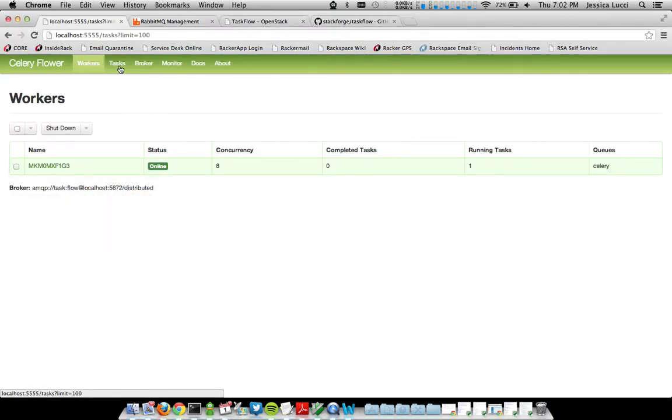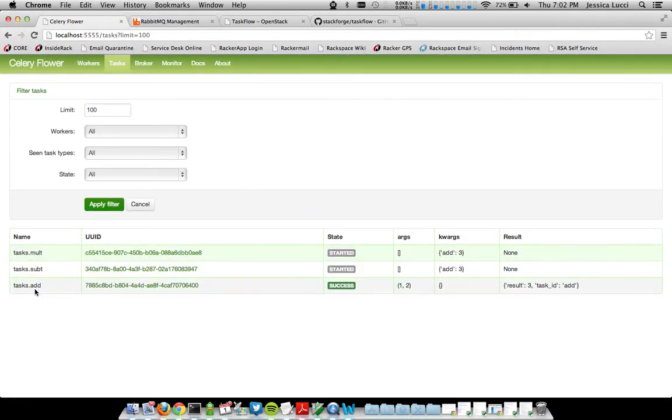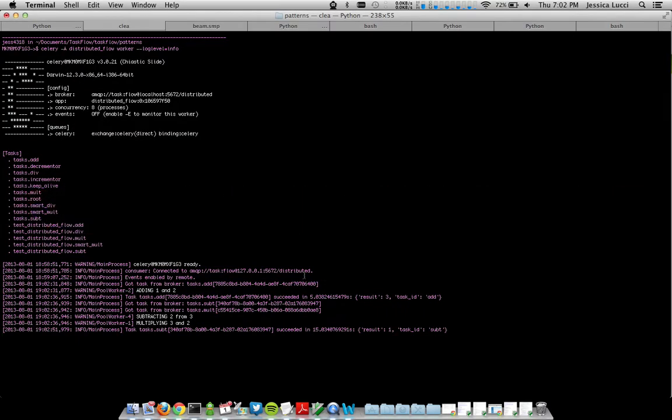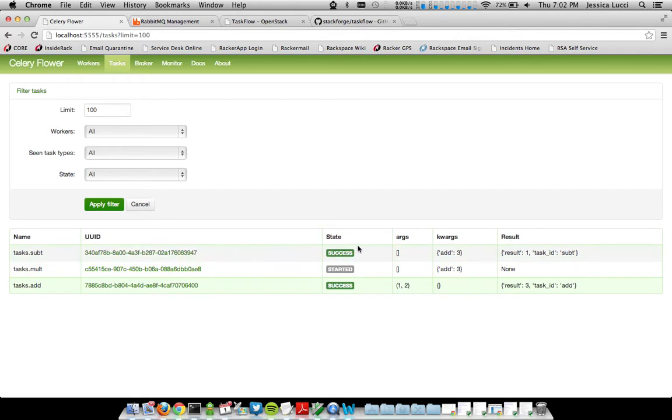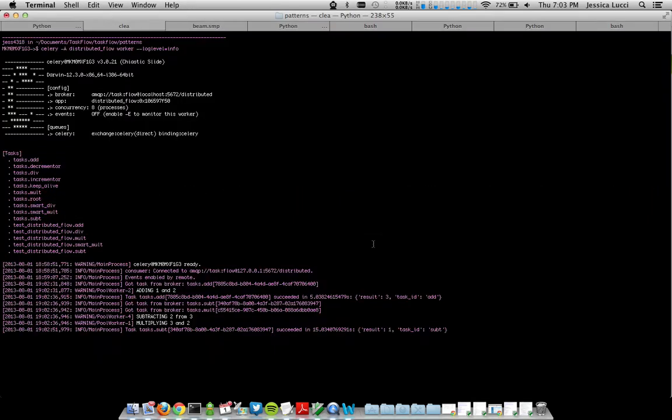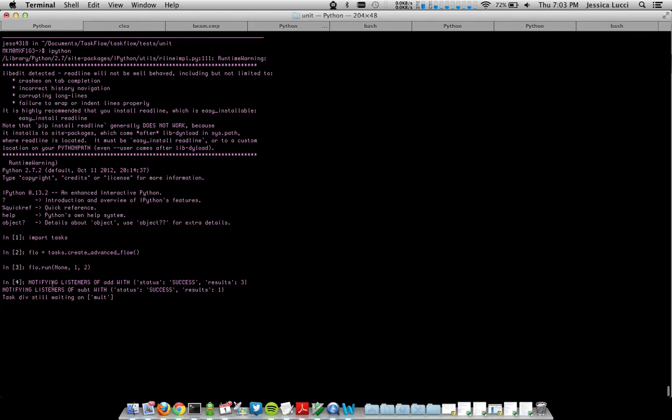We come back over to our UI, and we can see that task add has in fact completed in a success state. This is its result. Let's go back over here. Subtract is now done, so we see this. Subtract is now success. We go back over here and you can see that task divide is still waiting. This is just some debugging stuff, by the way, within the taskflow code. But you can see that listeners of subtract have been notified with the result from subtract.